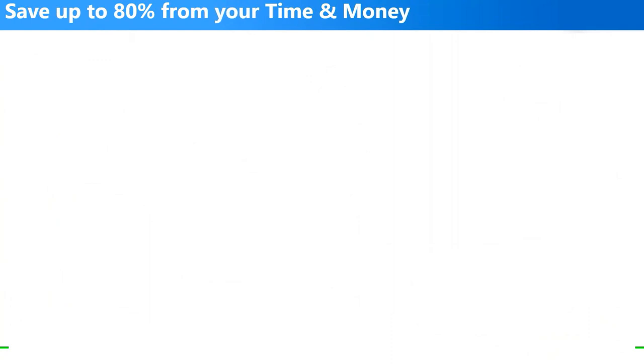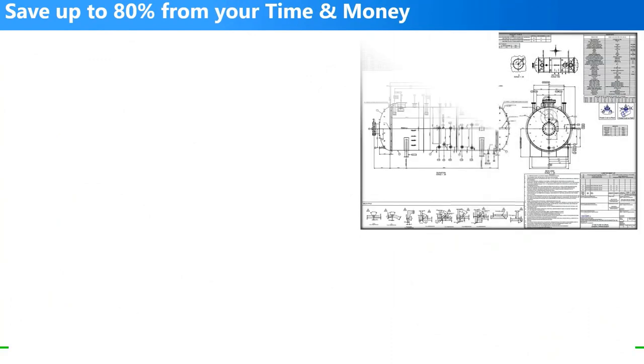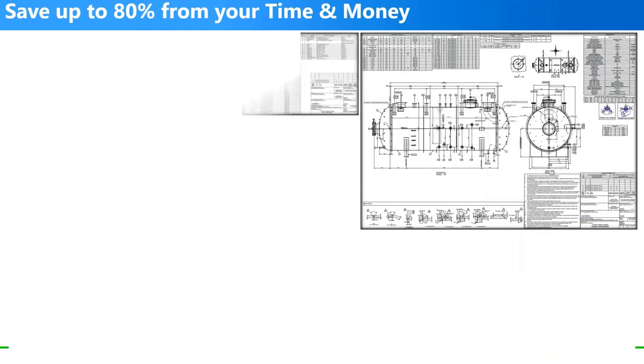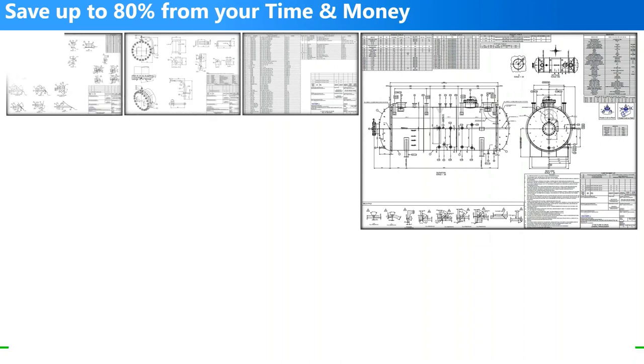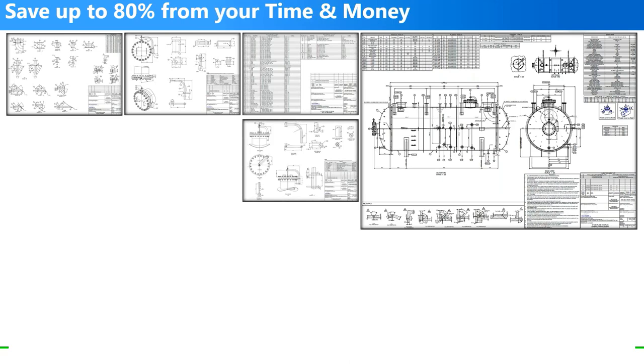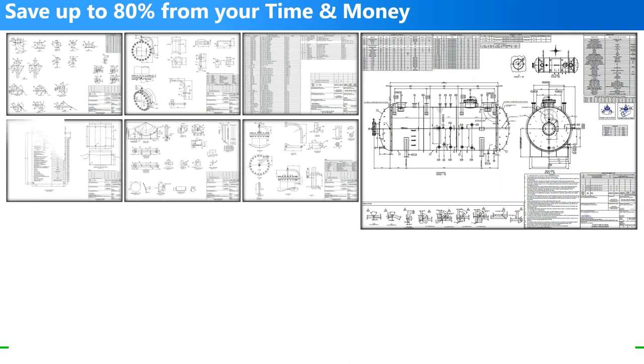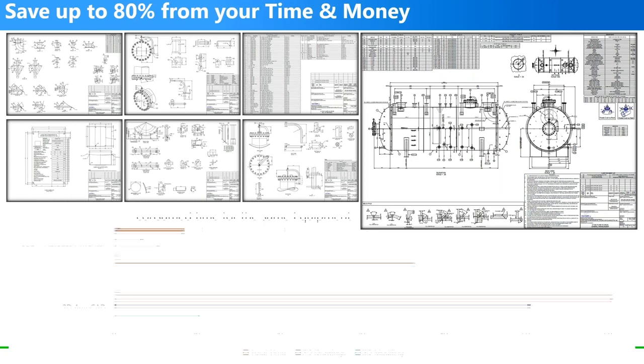By using SEG software, you can save more than 80% of your time and money. How can we do that? We make a comparison between AutoCAD and CAD software like Autodesk Inventor or SolidWorks or CATIA. The third way in comparison, we make the model by using SEG software plus Autodesk Inventor.